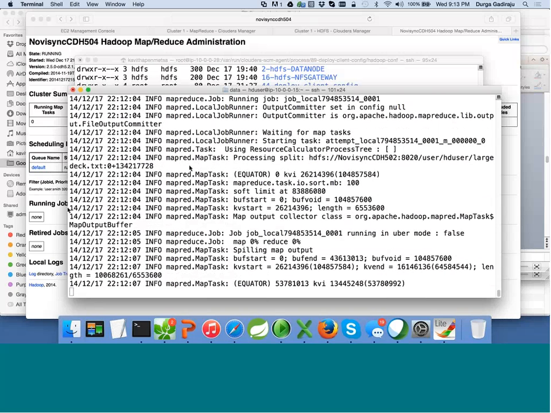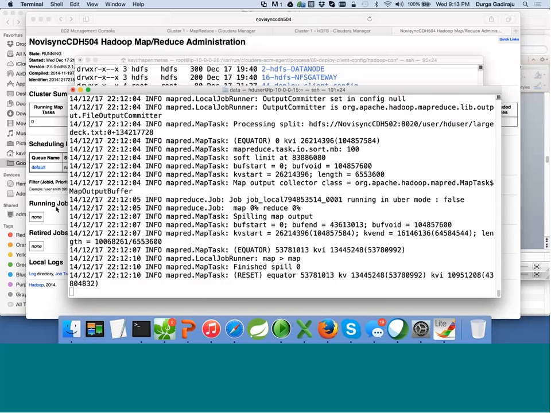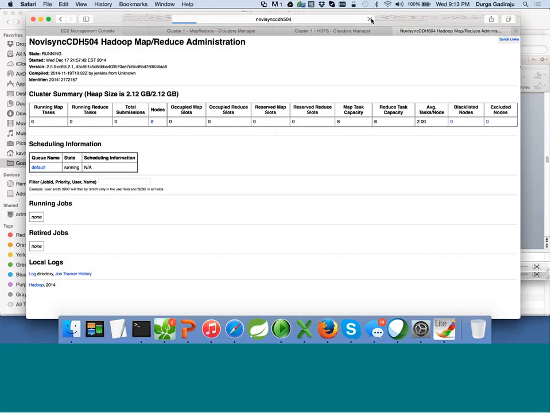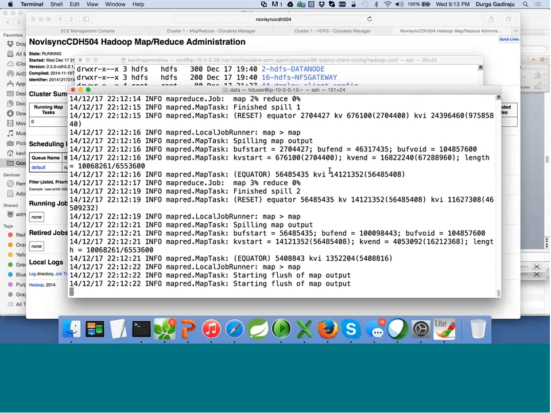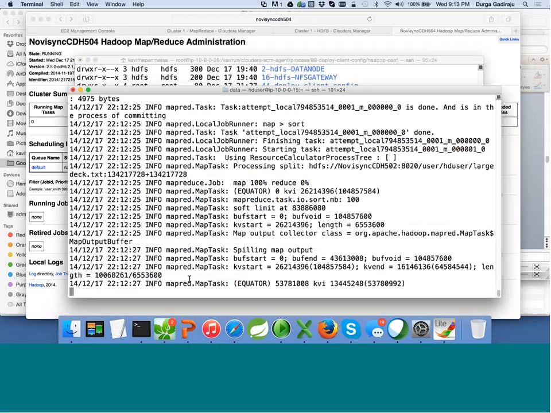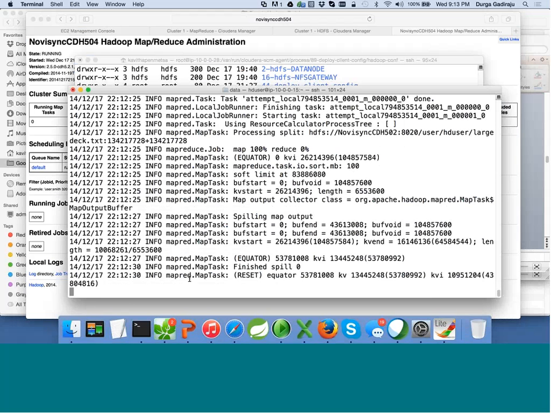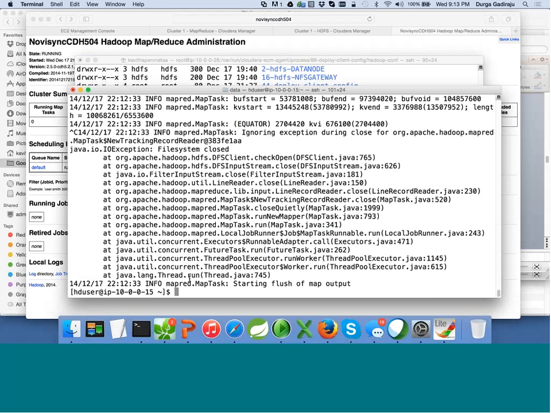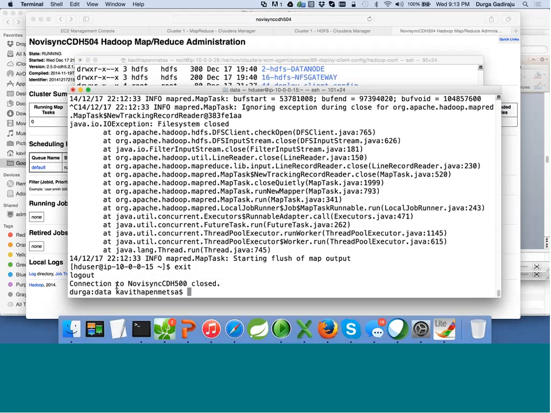Okay, the job is running, and let us see what is happening on the Job Tracker UI. I think it is running in local mode. So yes, it is running in local mode. I think the gateway node did not get the configuration deployed. So for now, I will use the job tracker node itself to submit the job rather than running from the gateway node.